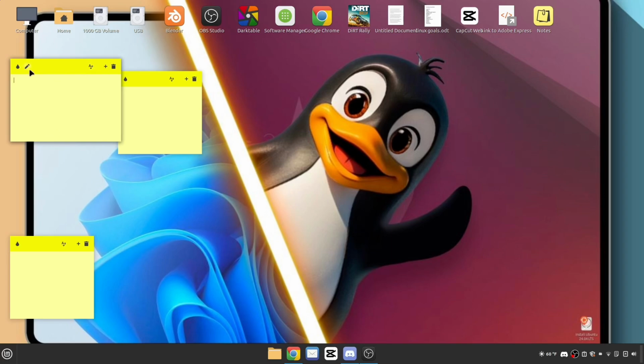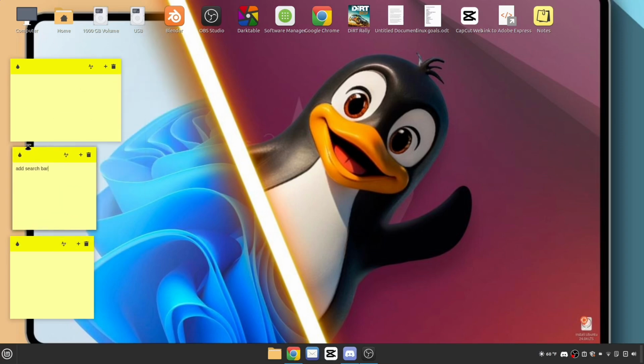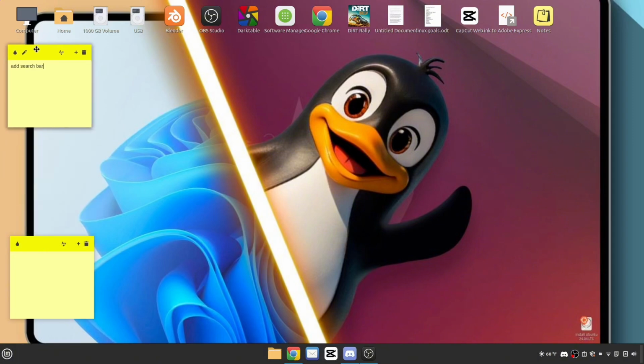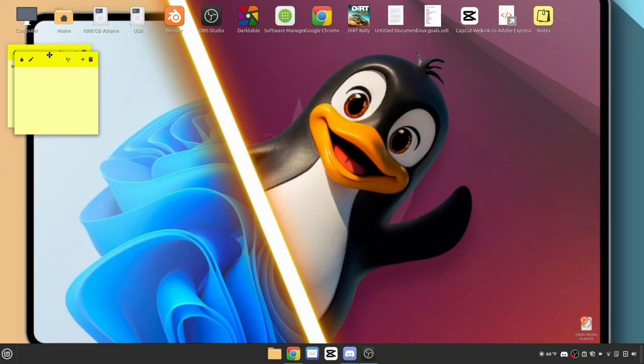So this is like the things to do. Add search bar. This is like an iPhone. And whenever you're done with that task, you just delete it. See, and they can be on top of each other. I like that. So it's perfect. Everything's set up. No complaints. I'm done complaining. It works fine.